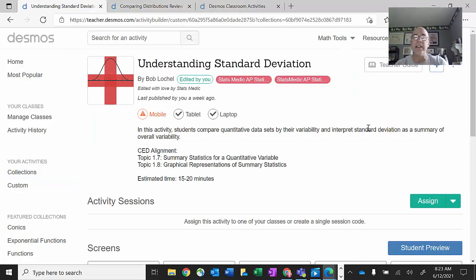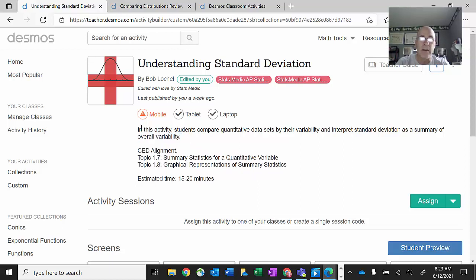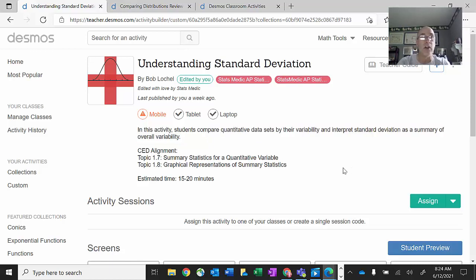First of all, understanding standard deviation. When you click on any of the activities, you'll see a front page that looks like this. It will give you a description of the activity. In this activity, students compare quantitative data sets by their variability and interpret standard deviation. Certainly interpreting standard deviation and understanding variability is very much a big idea within Unit 1 for AP Statistics.